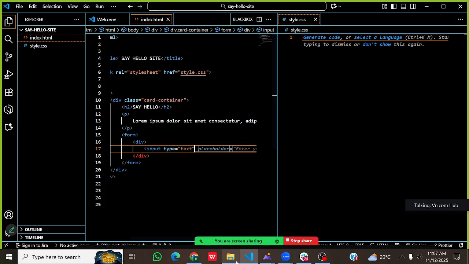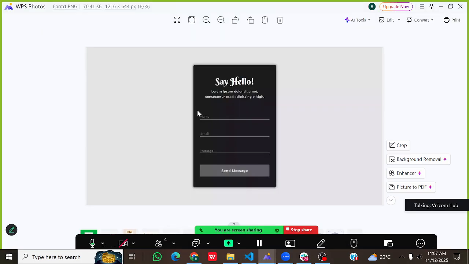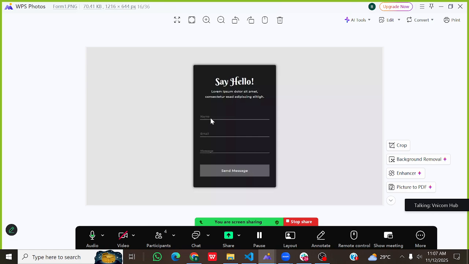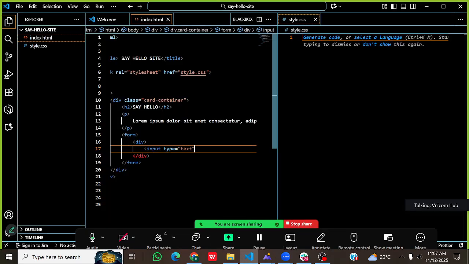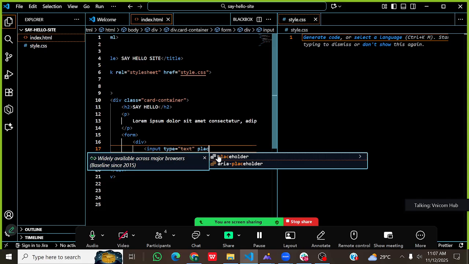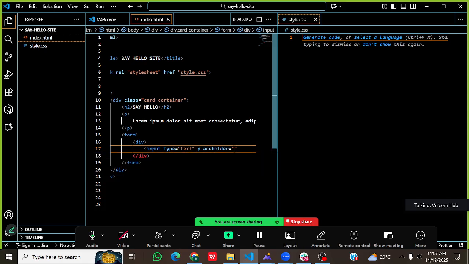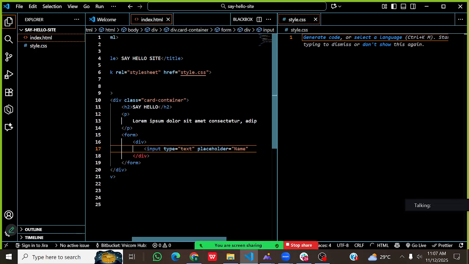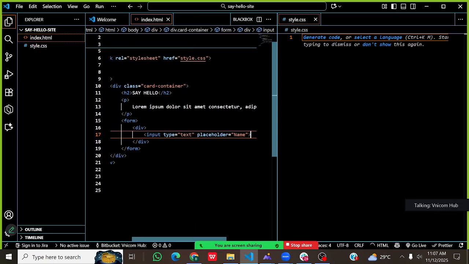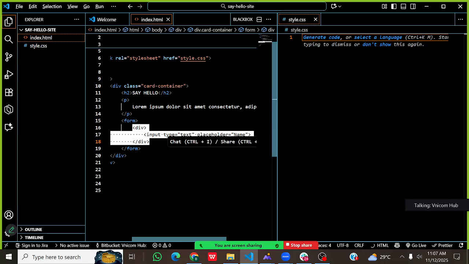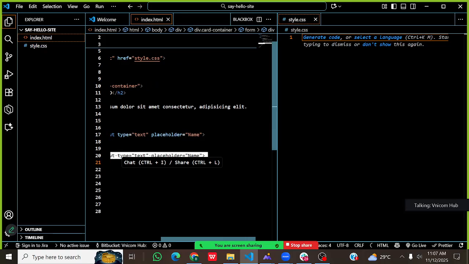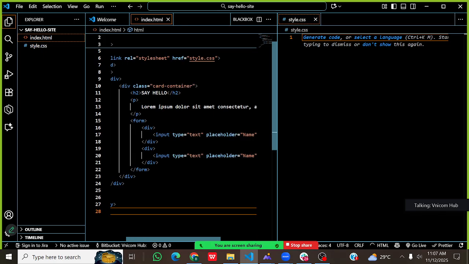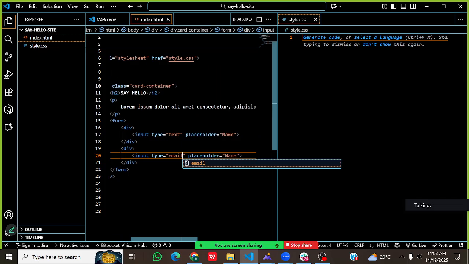You can see a text there showing the title inside, a placeholder. Remember what placeholder is? Yes. So placeholder of name. So let's give that. Alright, so we are done for the first div. I'm going to duplicate this. So this one is for email, type email, then placeholder email.